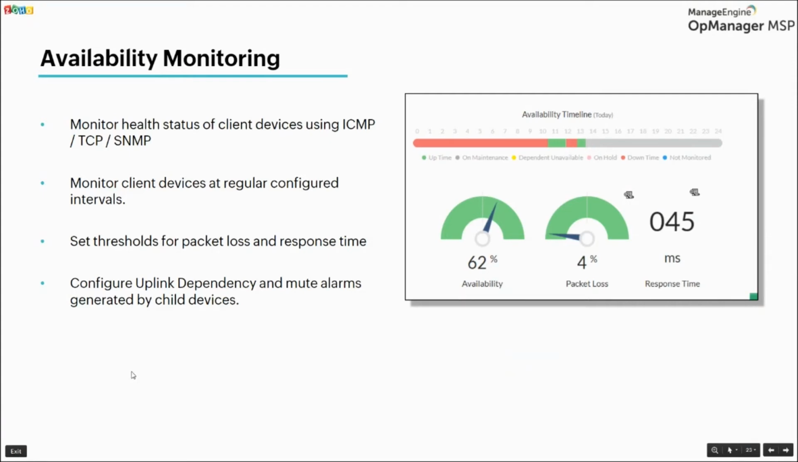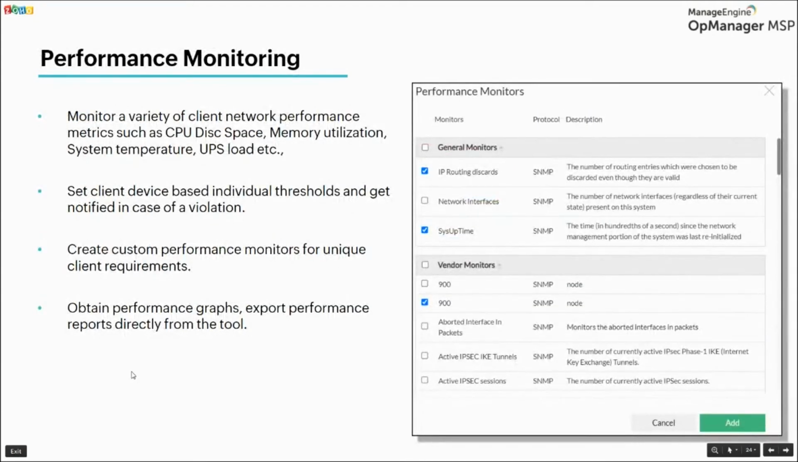And when we talk about performance monitoring, you can monitor various client network performance metrics such as CPU, memory, system temperature, UPS load, disk partitions, and various different metrics based on your requirement. You can set client device-based individual thresholds and get notified in case there are any violations for those monitors. And you can create custom performance monitors for unique client requirements and push them accordingly. And also you can obtain performance graphs and export these performance reports directly from the tool, which is going to help you understand more information.